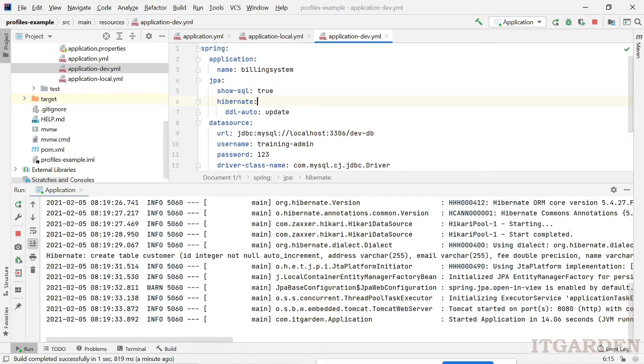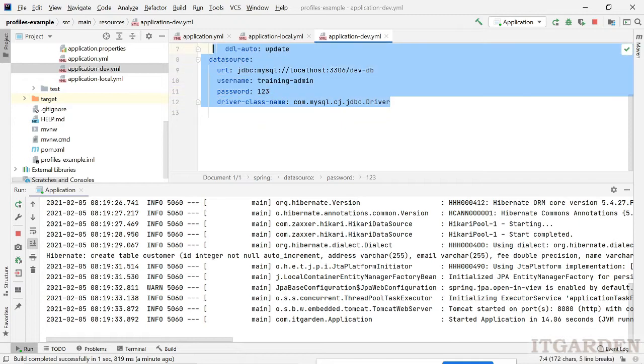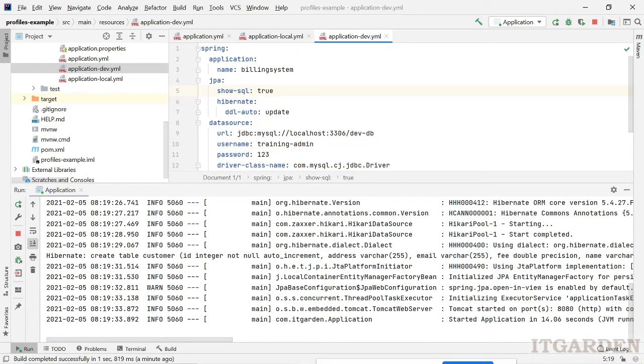If you don't have a profile concept, what do you have to do? We need to go to each and every property field. Whenever we switch one environment, we have to change all the things. That is a big task. Here it is very simple, I am giving only one lecture. It looks simple, but in real time, it will be a big headache. Okay. Any questions?